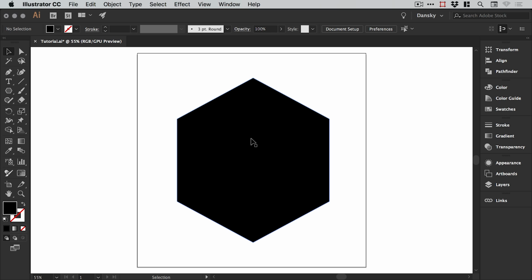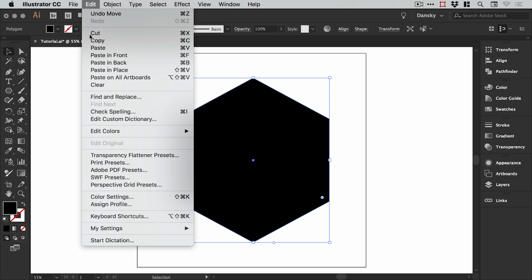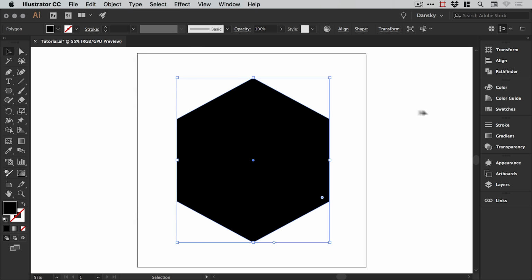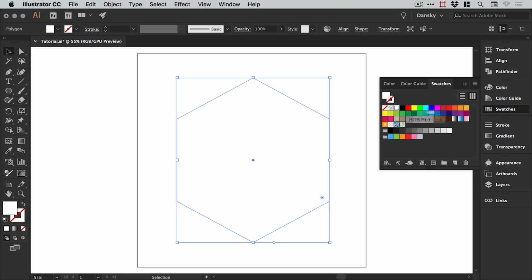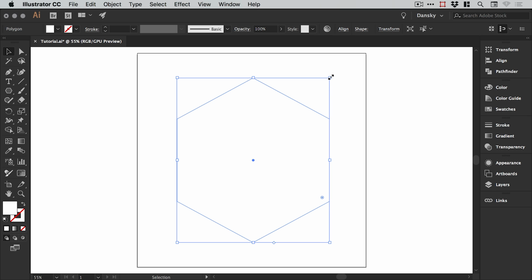And we actually need to create another hexagon. So let's just select this one, go to Edit, Copy, Edit, Paste in Place. And I'm going to match the background color, so we'll just pick white from the swatches panel. And again, we're going to scale down towards the center by holding Alt and Shift on the keyboard and then left clicking.